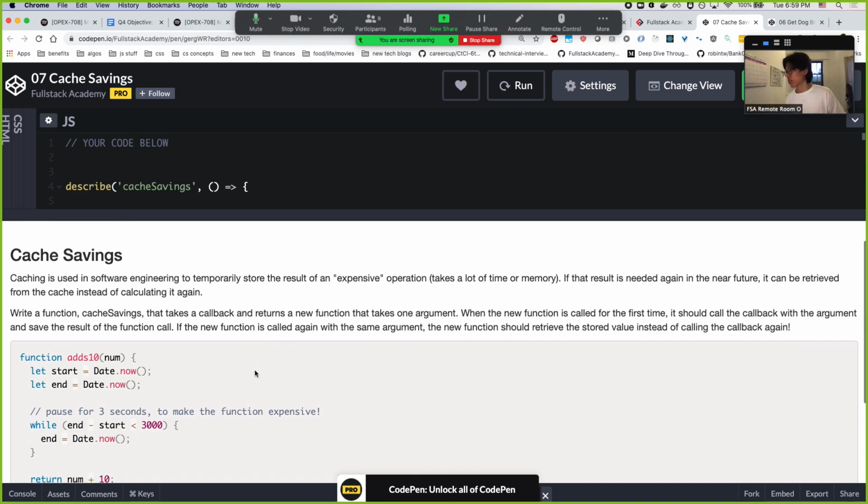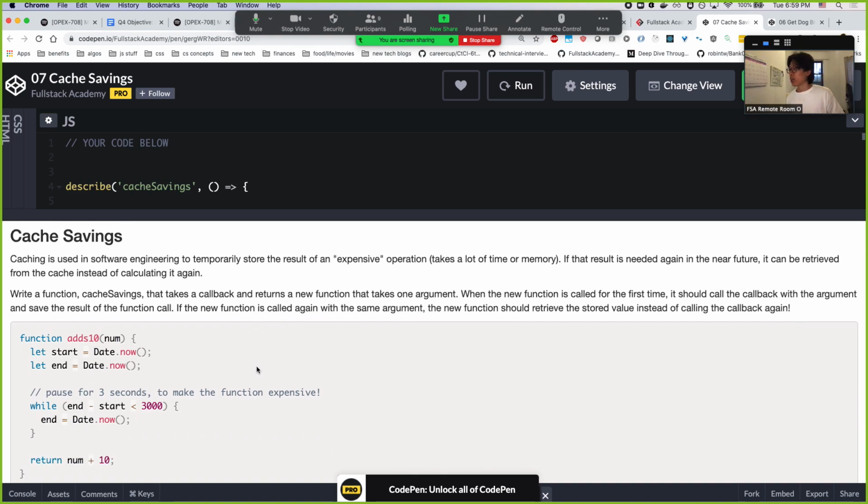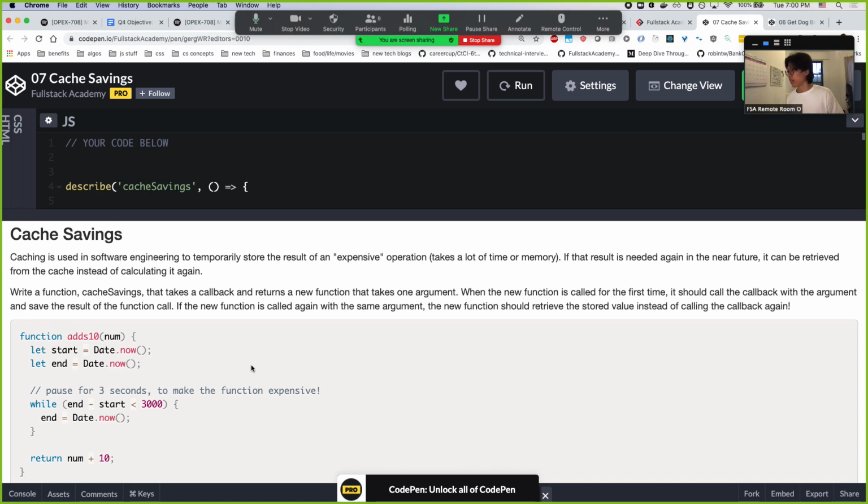So they want us to write a function cacheSavings that takes a callback and returns a new function that takes one argument. When the new function is called for the first time, it should call the callback with the argument and save the result of the function call. If the new function is called again with the same argument, the function should retrieve the stored value instead of calling the callback again.